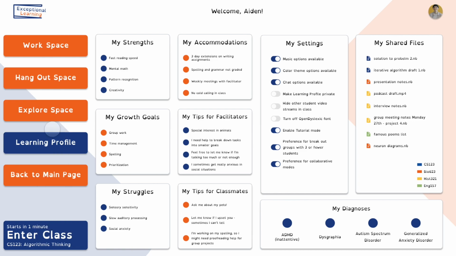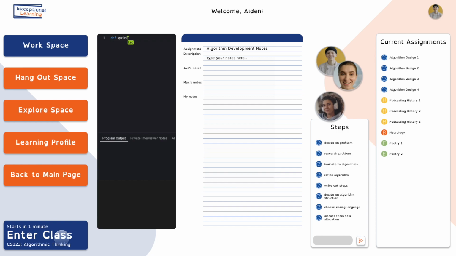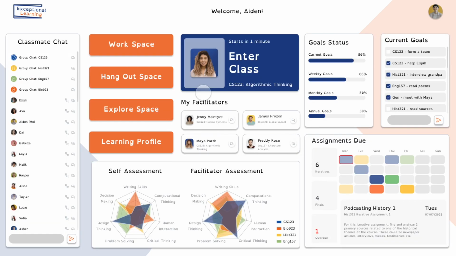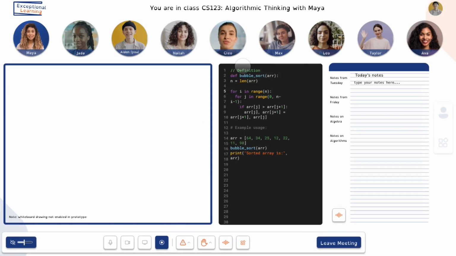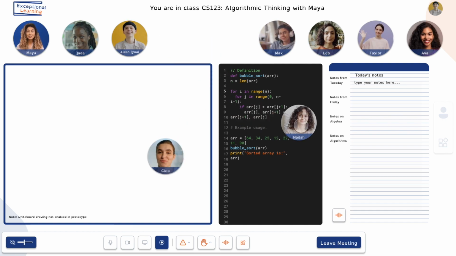You might have noticed that on each of these spaces, there's an enter class button, and we can enter class through this page right here. So let's head into class. So this is the main classroom. So this would be what would appear on their screen when they opened it. You can see all the people who are in your class right now, and you'll be able to move them around so that you can customize your room.